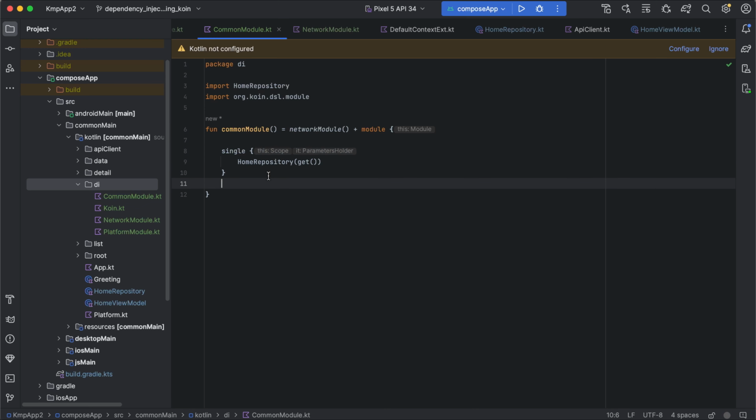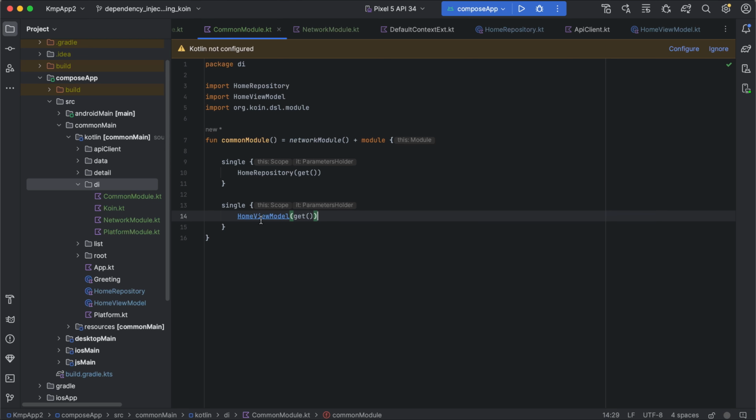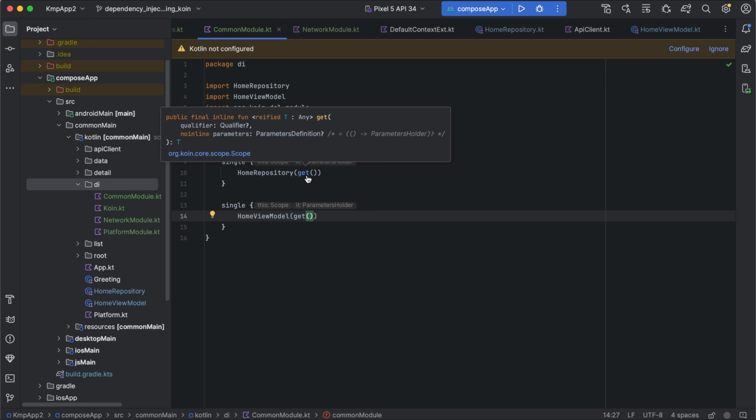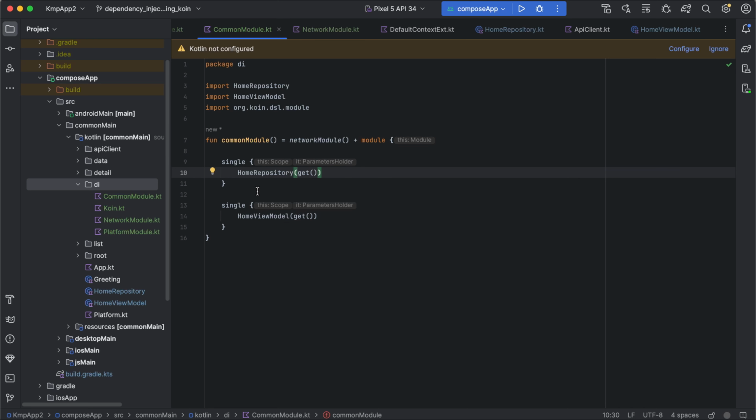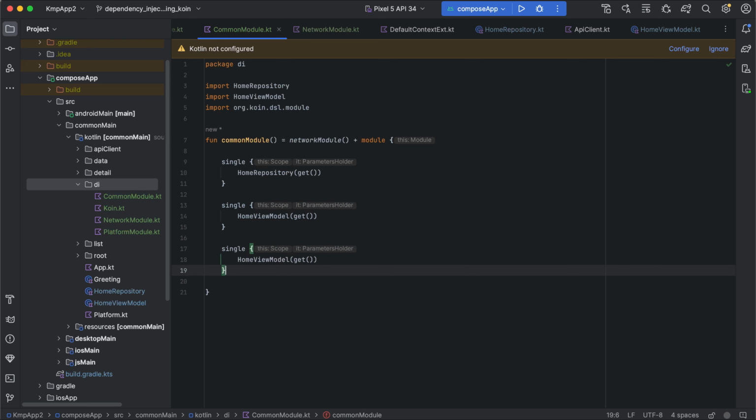And similar to this, the home view model requires the home repository, so again for that we will be calling get. Inside this module we can directly call get for getting any dependency which is defined before this. So this is the common module. And one more thing we can define, I will come to this.